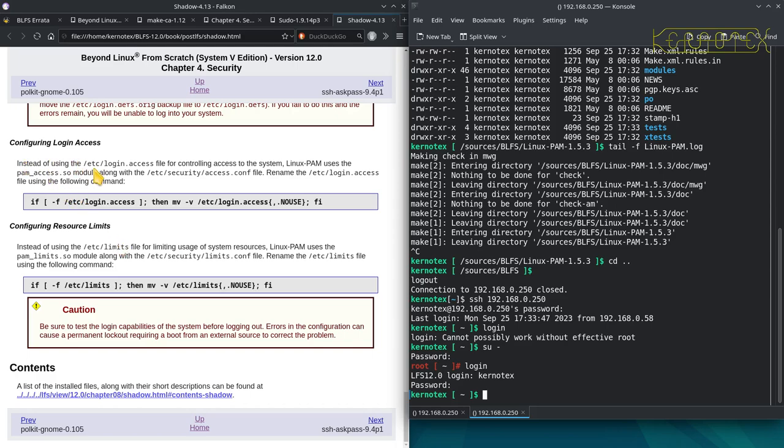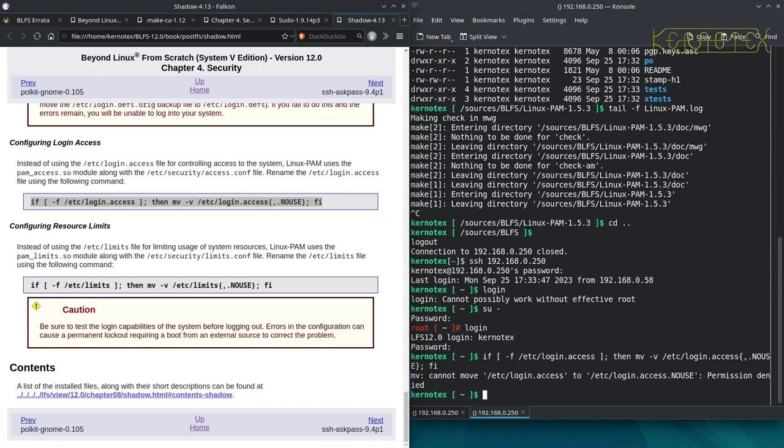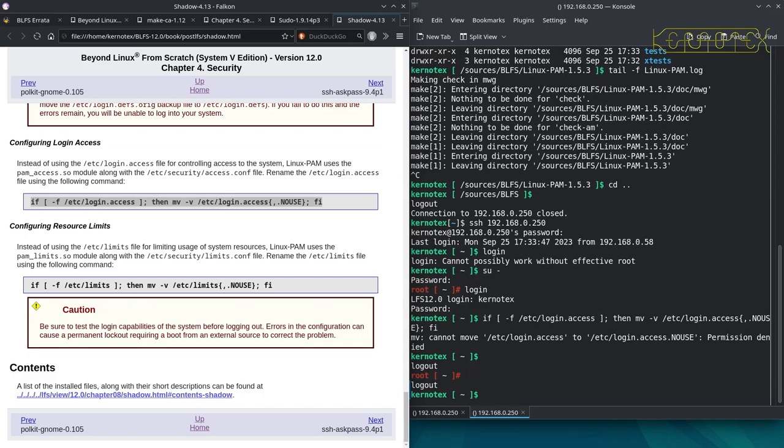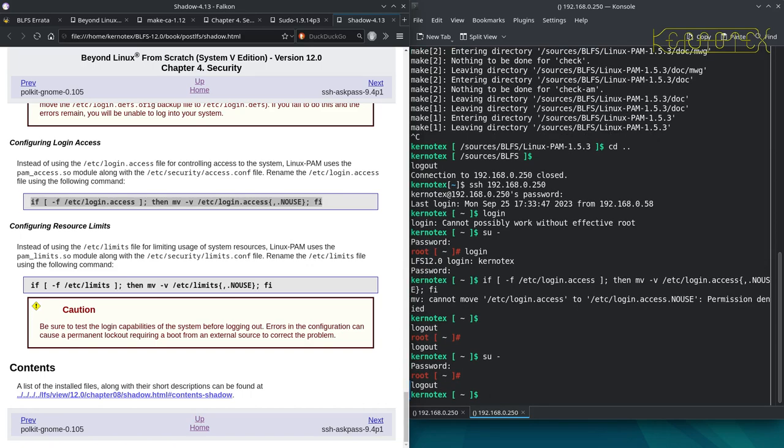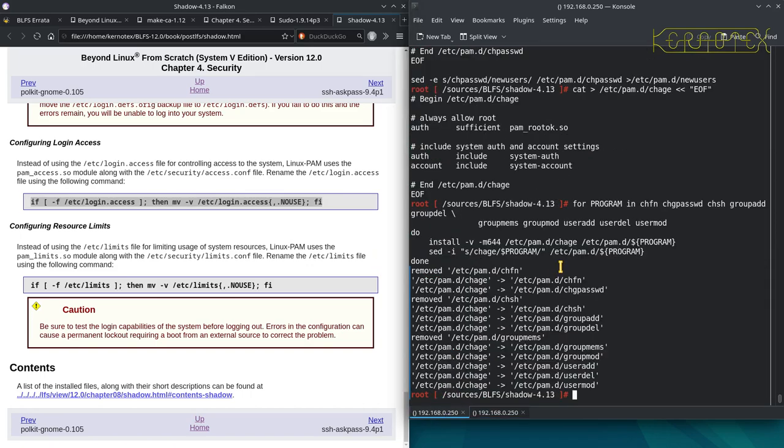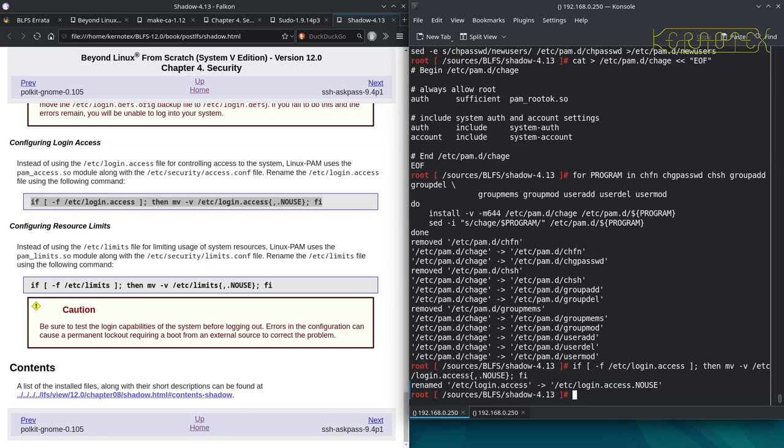So instead of using the /etc/login.access file for controlling access to the system, Linux PAM uses the pam_access module along with /etc/security/access.conf. Rename the /etc/login.access file using the following command. We better be root, didn't we? So let's come back out. Not in this terminal, let's do it in this one. So I'll paste that in there.